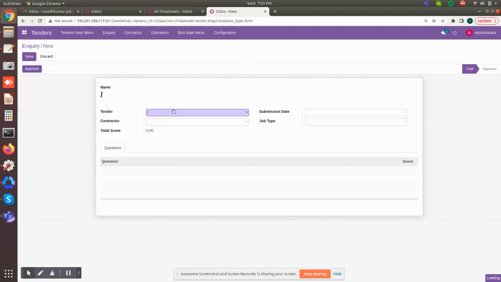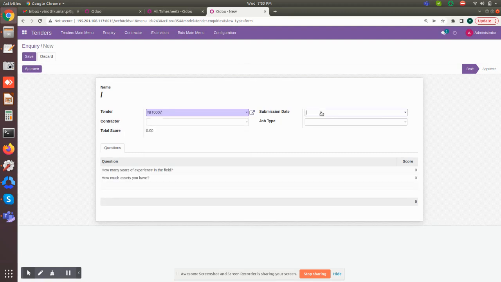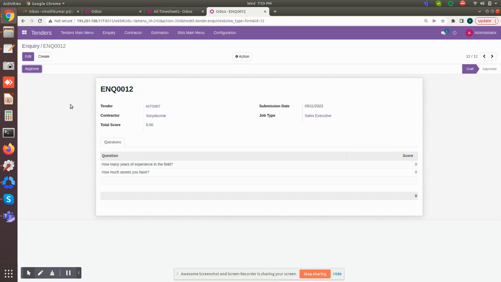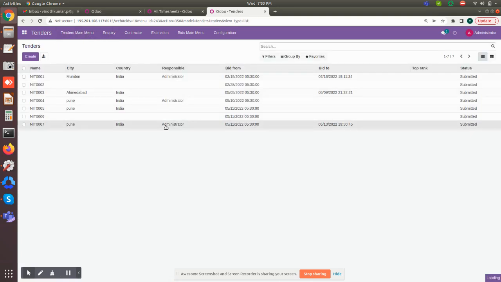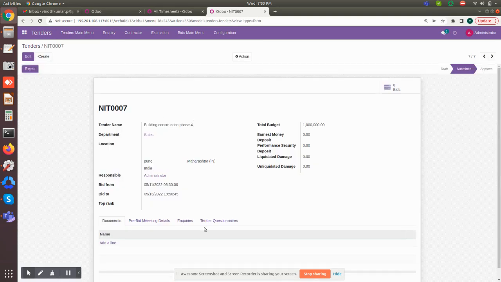The other inquiry, the same tender, submission date on the same date. Who is the contractor? It's Surya Kumar. First Sivakumar, then Surya Kumar. He is also the sales executive. I add the details and save the record. So 2 inquiries are created. If you go to the tender, this is the tender NIT 0007. If you go here, the inquiries you are able to see. So for this particular tender, these inquiries came.